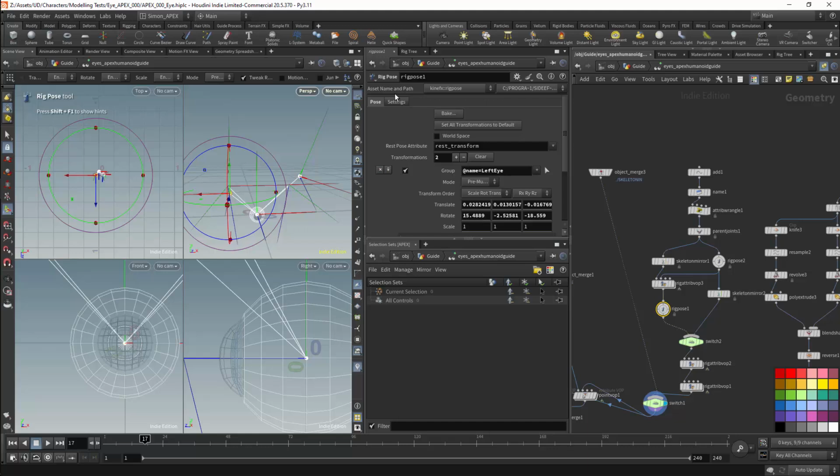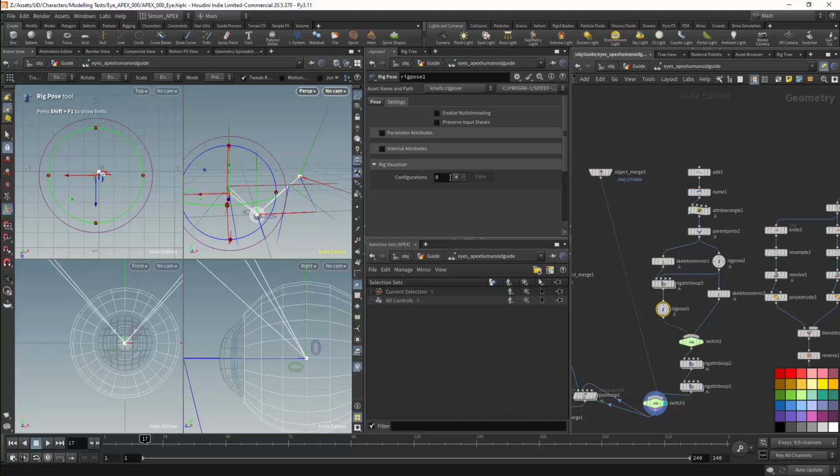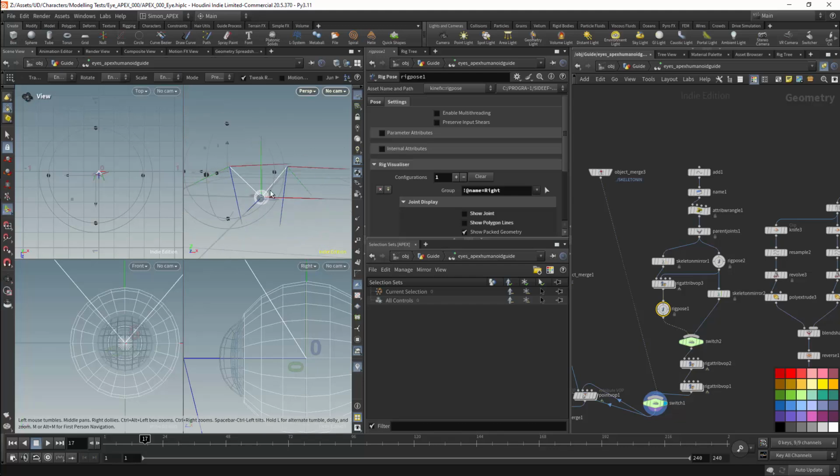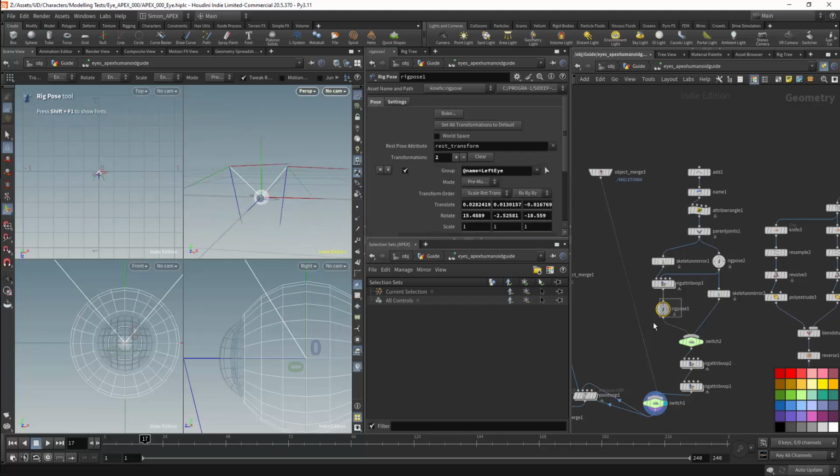To do this, I'll open the settings tab and I'll add a configuration. This will be not @name is equal to right, and I'll hide everything that is not a joint with right in the name. So this will give me the right joint, but it will actually remove a little bit of the control that I have over the display of the joint.